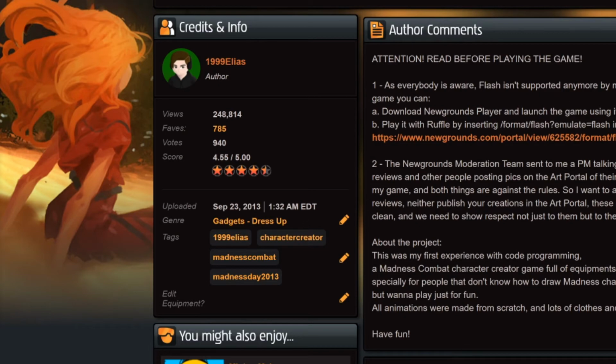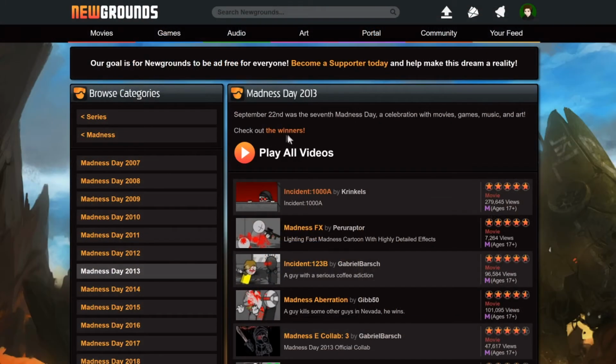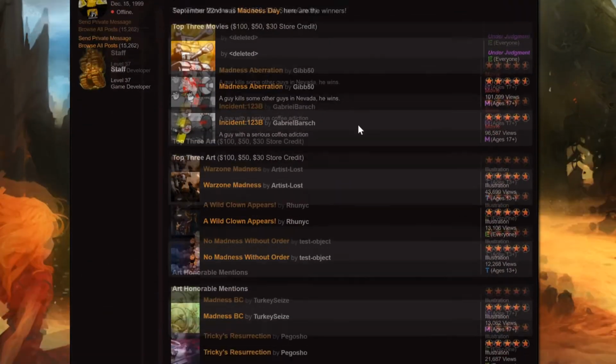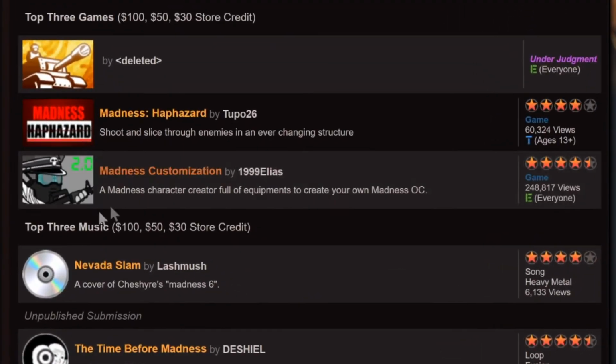The game won the 3rd prize of Madness Day 13 in the games category, and the reward was $30, but the shipping to Brazil was so high that I decided to get the supported option for 1 year, costing $25, instead of buying something in the now dead Newgrounds store.